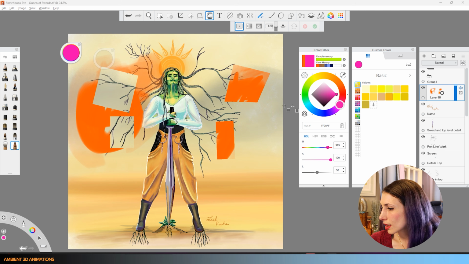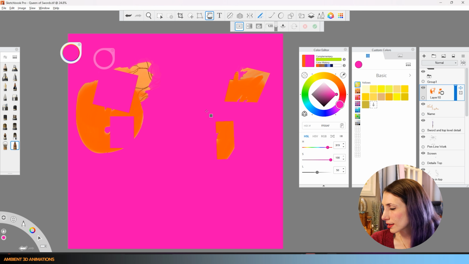If you'd like to fill in a whole area with the bucket here, you can do that as well. You can choose a color you'd like and click and it'll fill it in. I'm going to hit undo.